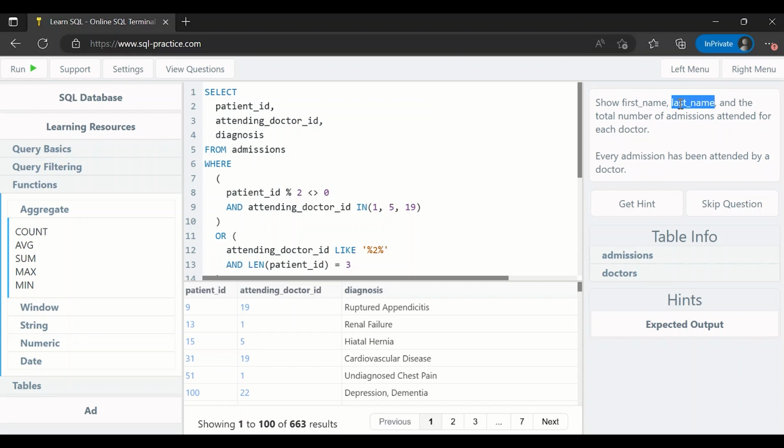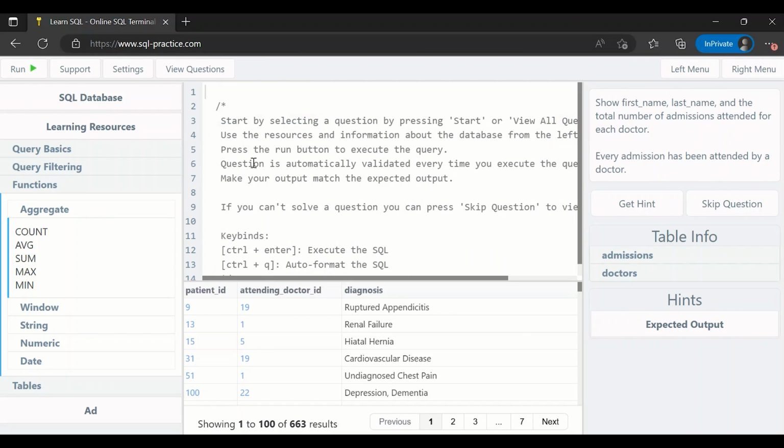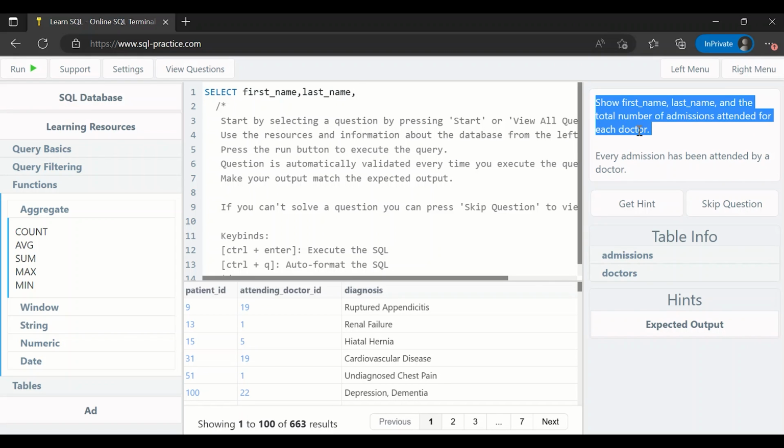Show me the first name, last name, and the total number of admissions attended for each doctor. There is one point given that every admission has been attended by a doctor, right? So now we have to display, let's delete this first, first name, last name, and the total number of admissions. For total number of admissions, as you can see, will come from another table, right? We want the first name, last name, and the total number of admissions attended for each doctor, right?